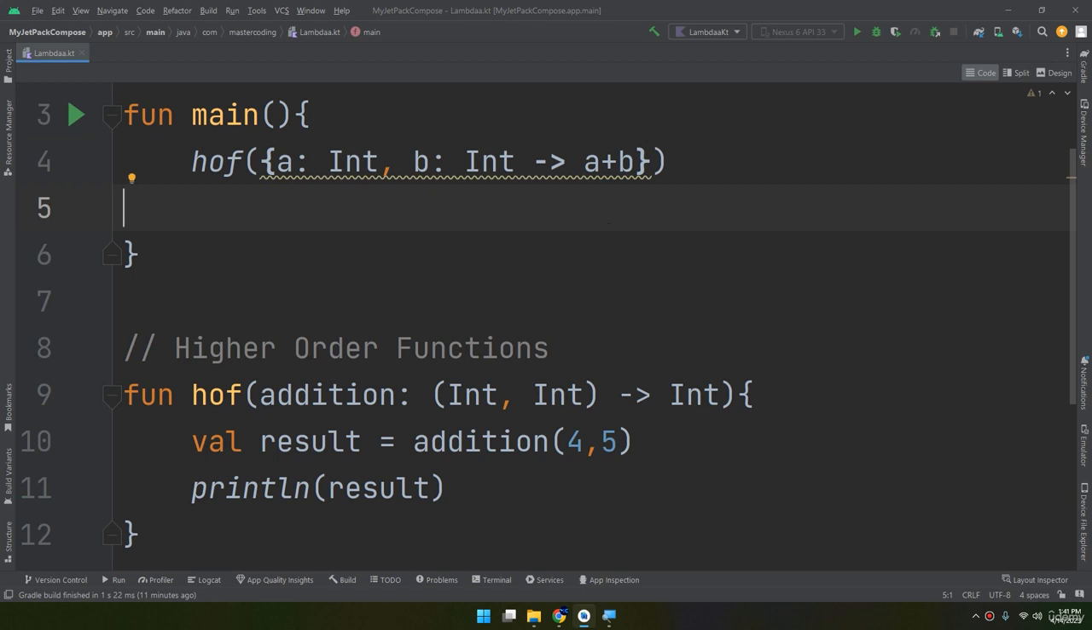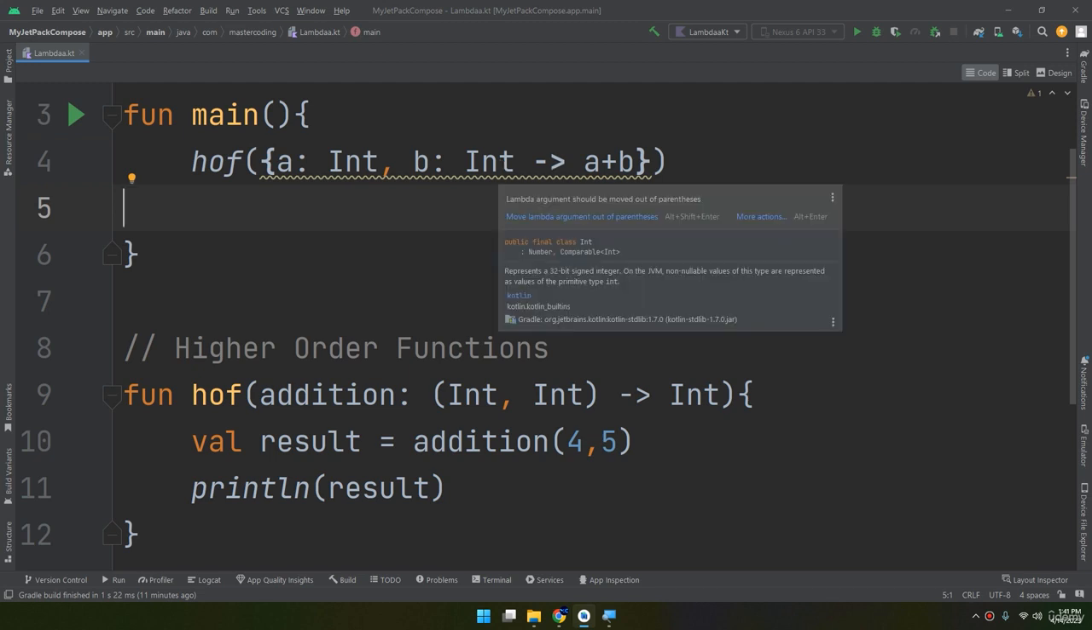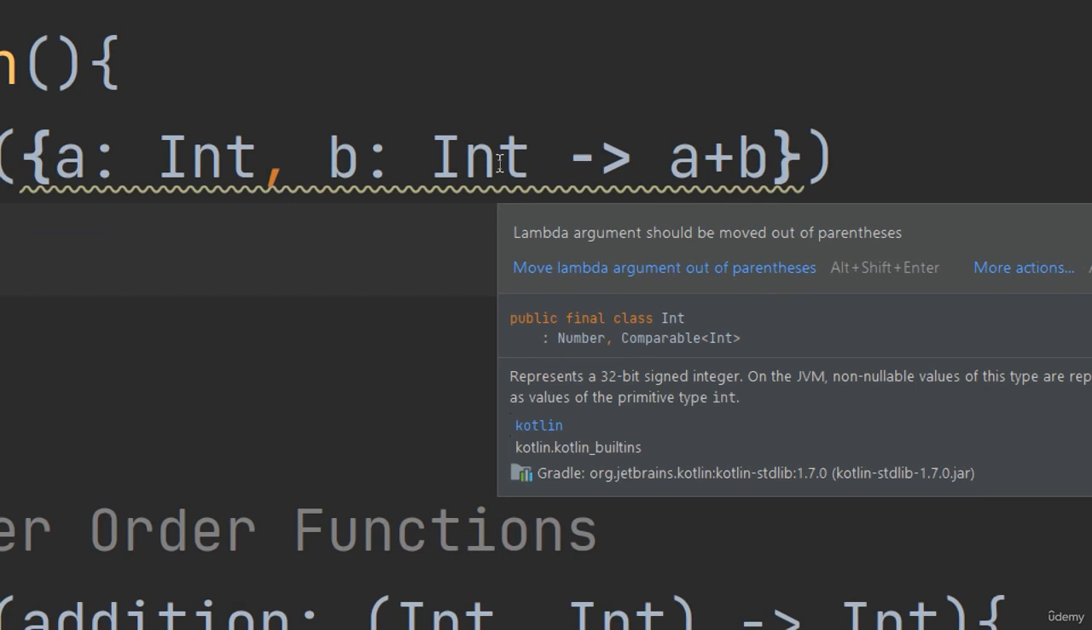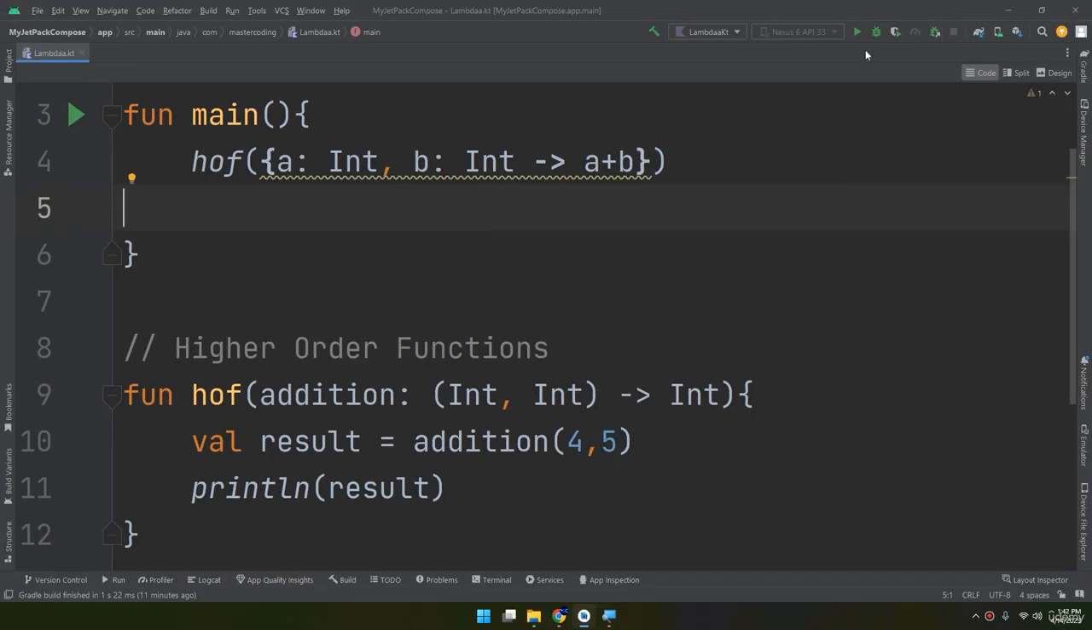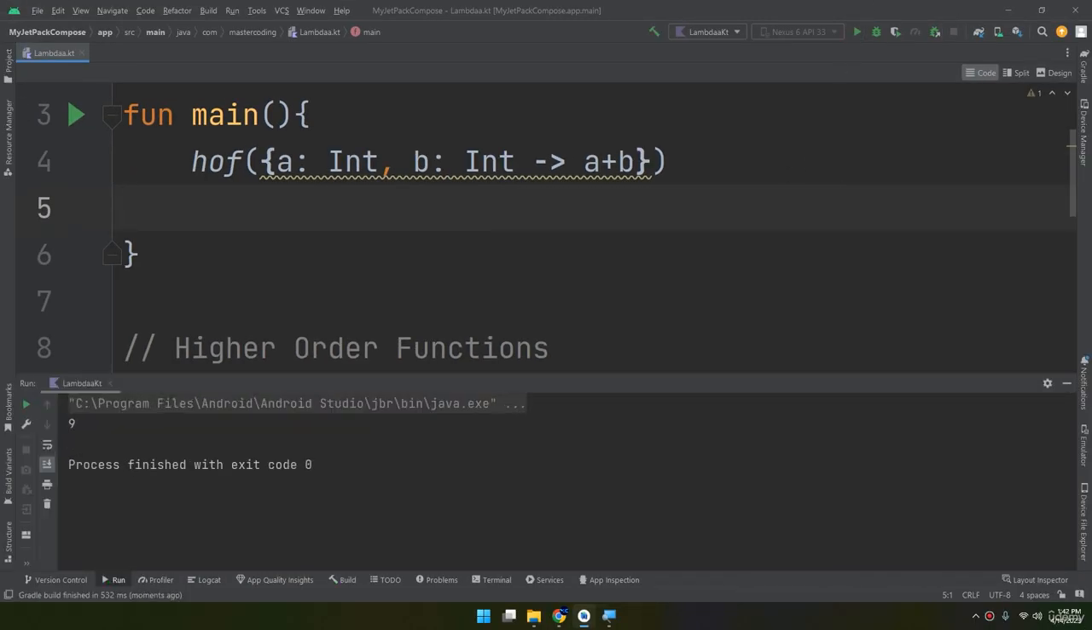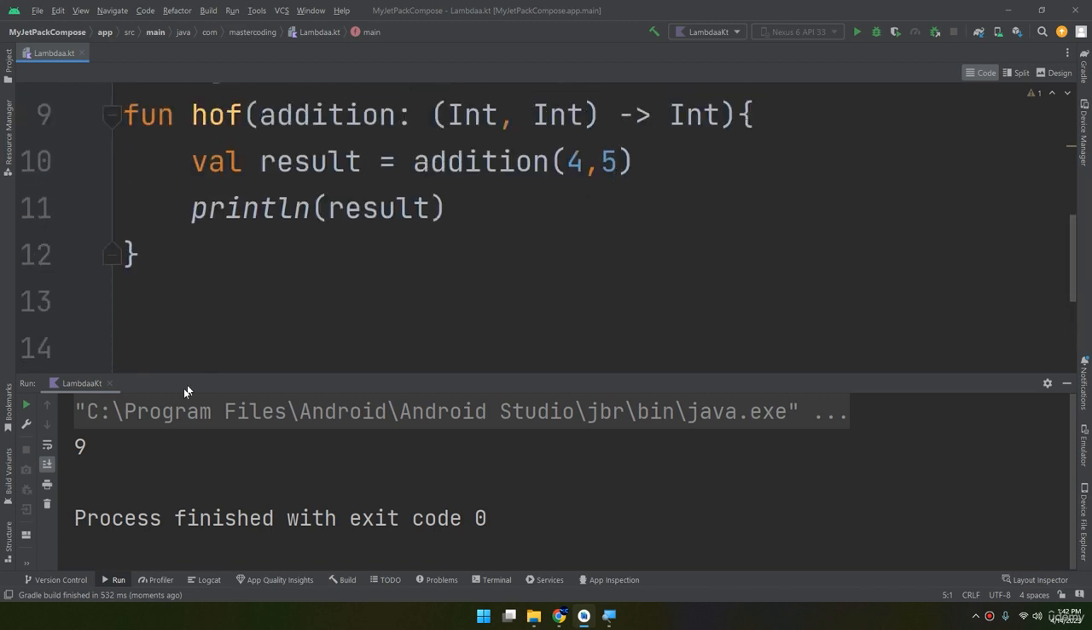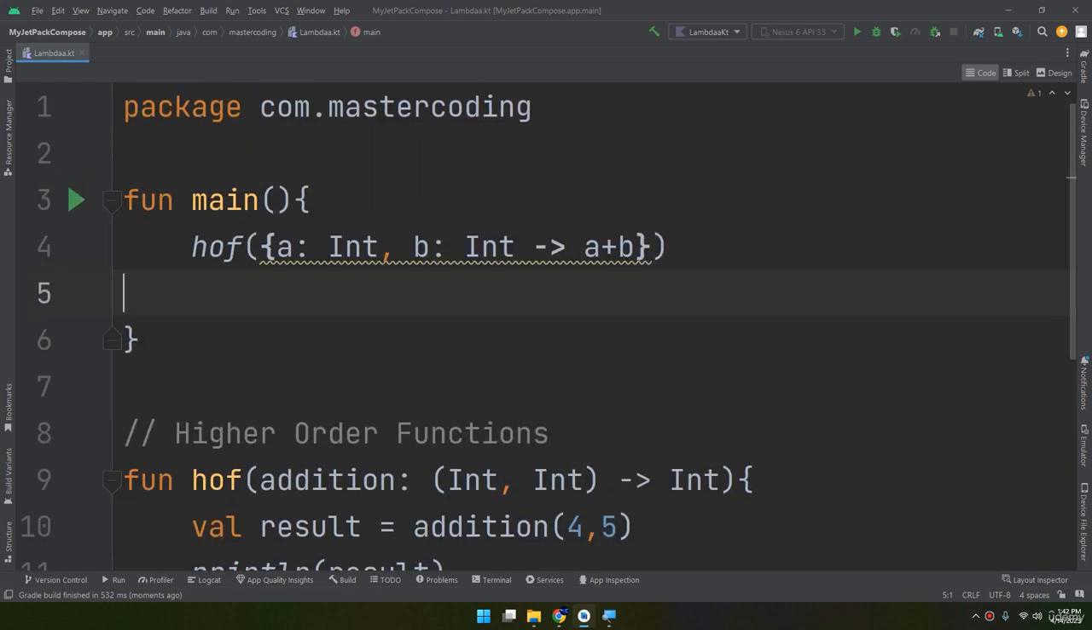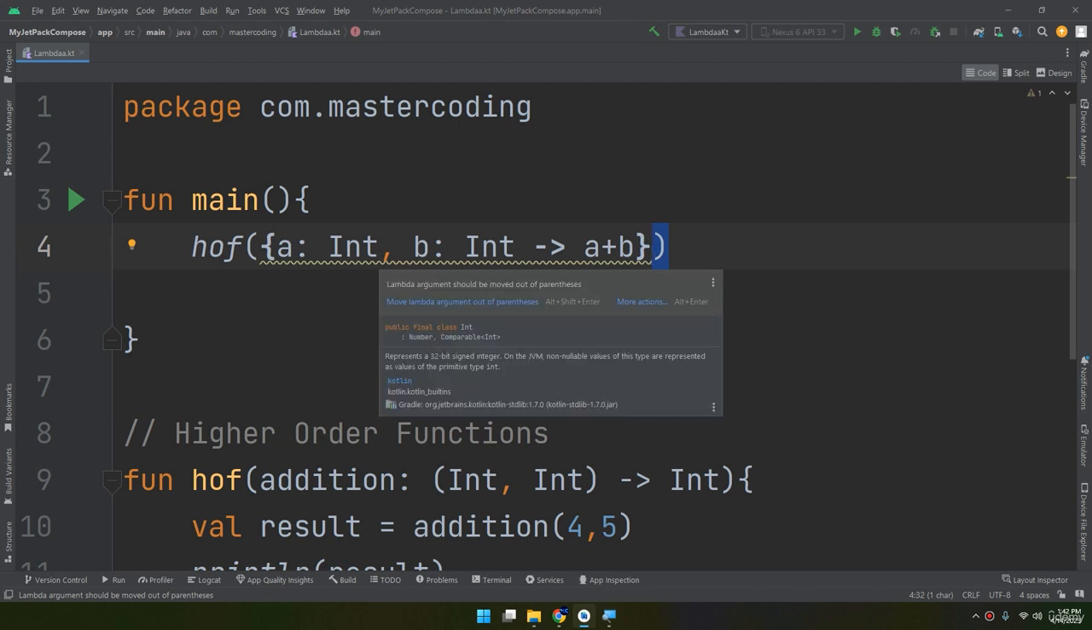There are two cases where we have to move the lambda argument out of parentheses. If you hover your mouse here, you can get this message: lambda argument should be moved out of parentheses. But if you run the program, it will run and everything will work fine. It will add 4 to 5. It gives 9. So the first case where we need to move the lambda expression out of parentheses, so I don't need these parentheses anymore, there are two cases.